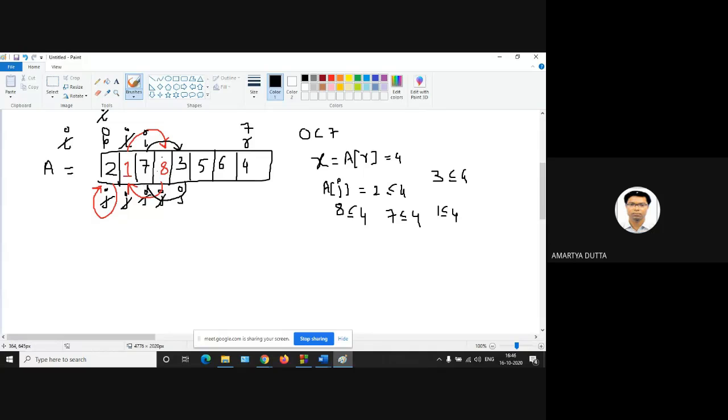So 7 and 3 are exchanged. This is 3 and this is 7. Okay. Next, increase the value of J. So J will be at this position. 5 is less than or equal to 4. False. Increment the value of J. So J will be at this position. 6 is less than or equal to 4. False. So J will stop in this position because this is R minus 1.